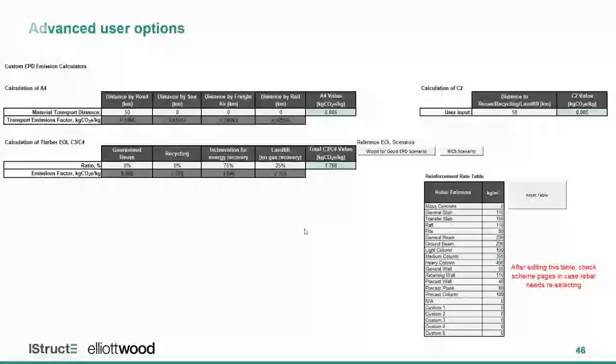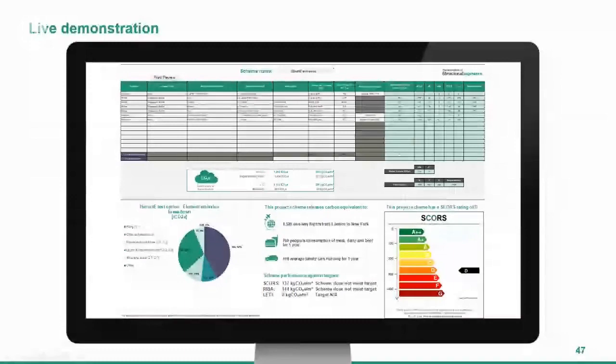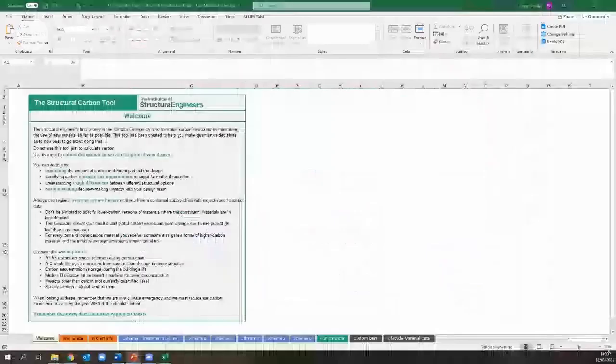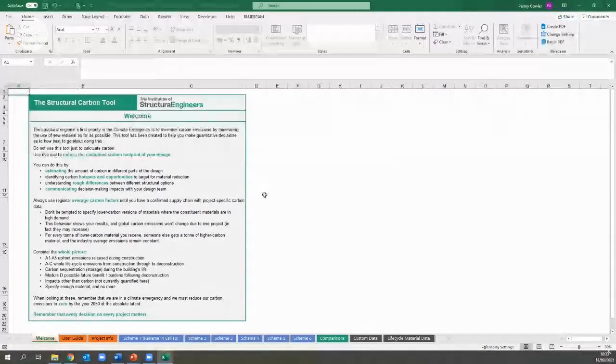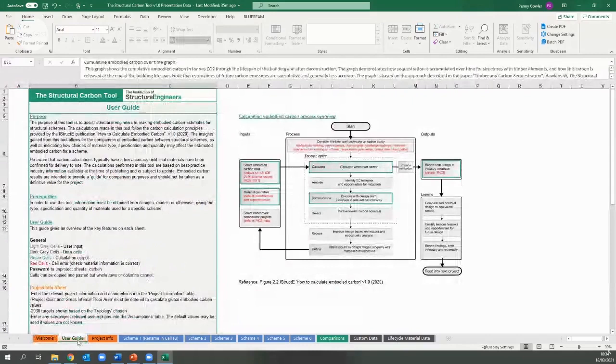So now for a live demonstration. You've already just had a little sneak peek of the tool when the presentation disappeared for a second. But here we are. It is just an Excel spreadsheet. As I said, the idea is that you work from left to right through the tabs down the bottom here. So the orange ones are where you would start. Have a read of the welcome page when you first use it and the user guide. Maybe after that, you don't need to worry too much about those two tabs, but definitely worth a read the first time that you start to use the tool.